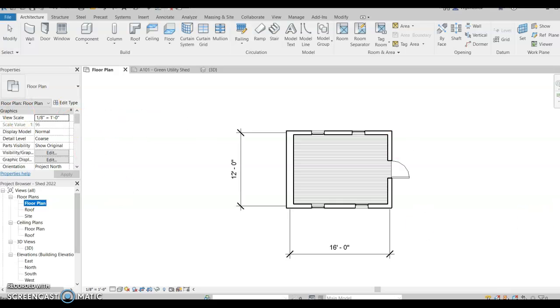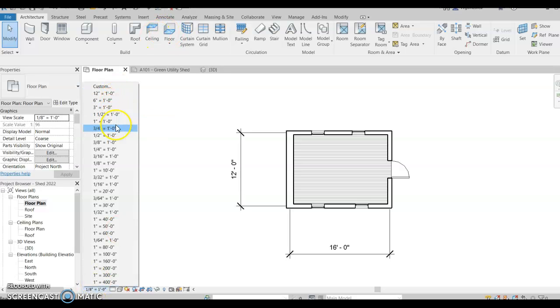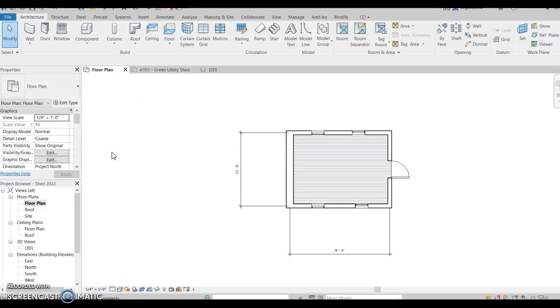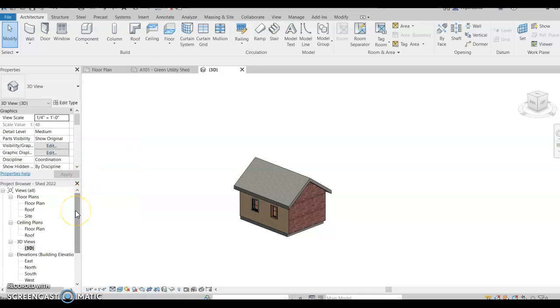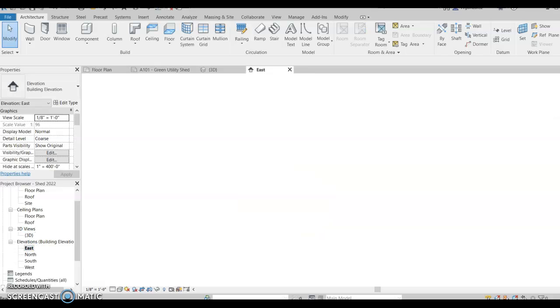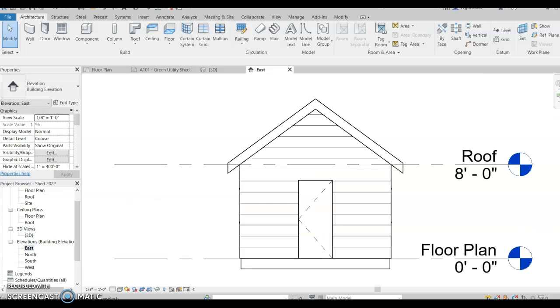The view scale, if you haven't changed it down here, PLTW actually wants you to change it to 1/4. If it's set to 1/8, that's fine. If you've already done the other ones, you can just easily change it. And your 3D view, I'm going to change that to 1/4. And then the elevation, I'm going to do this to my east. Let's see, east and south.